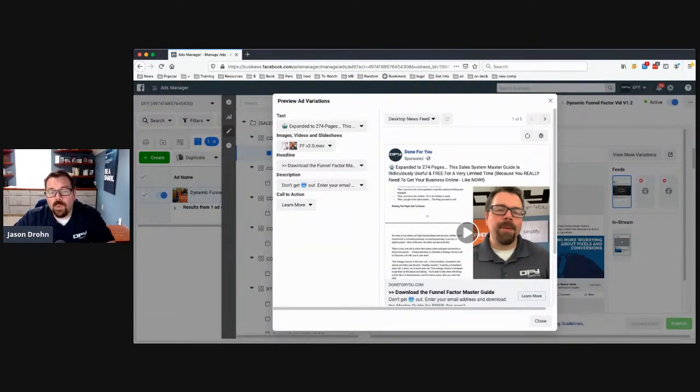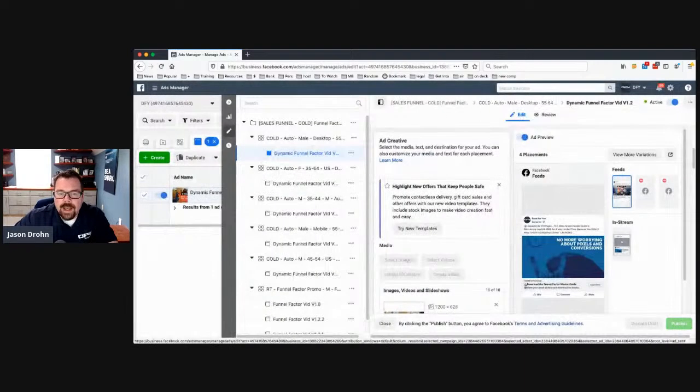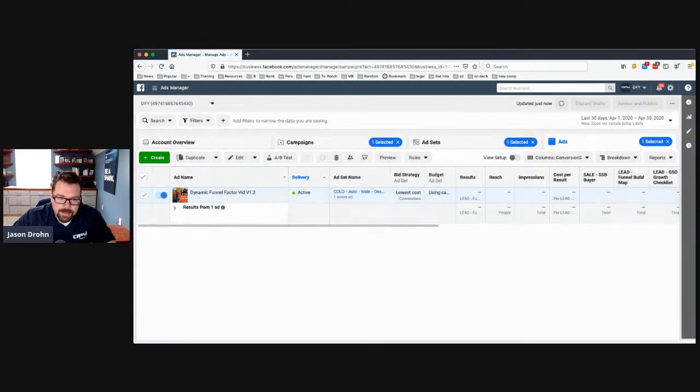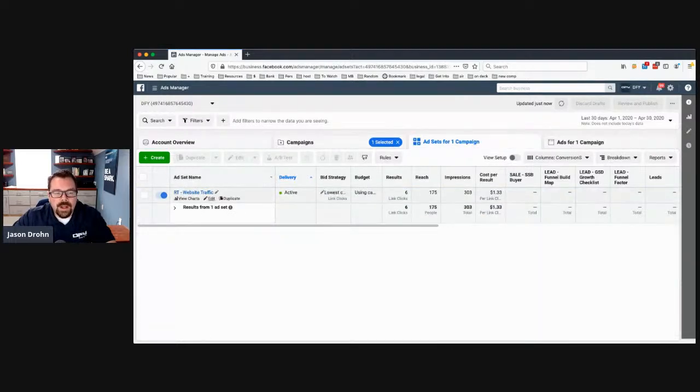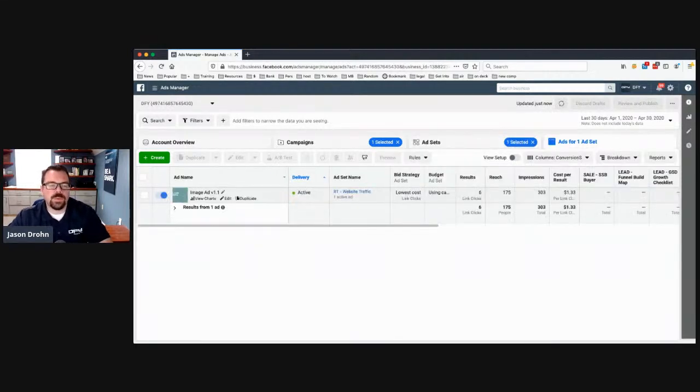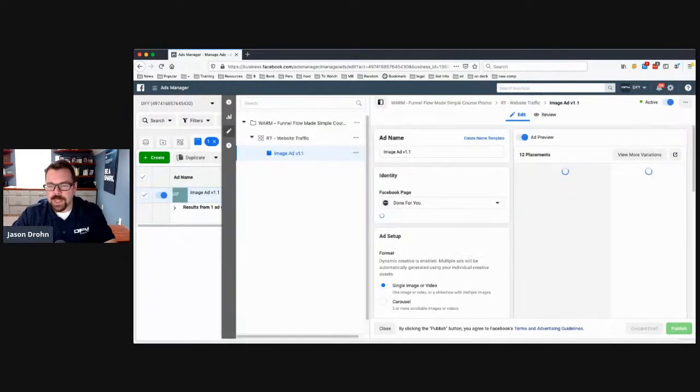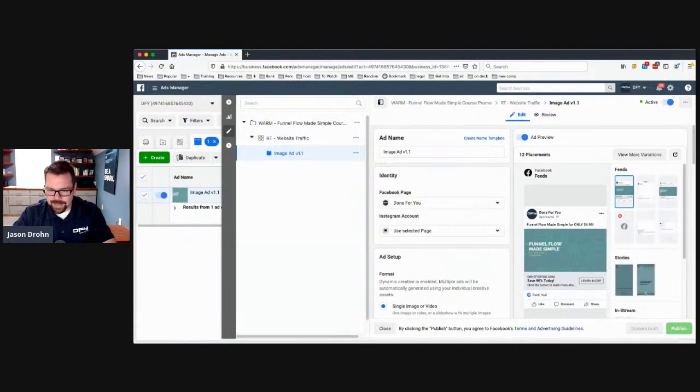So that is why dynamic creative works really well. So that is our cold traffic ad. Now on Wednesday, we set up a retargeted ad. So if I go in, I'm going to check out the ad creative. It's just an image, nothing too crazy. Funnel flow made simple, with just a graphic.